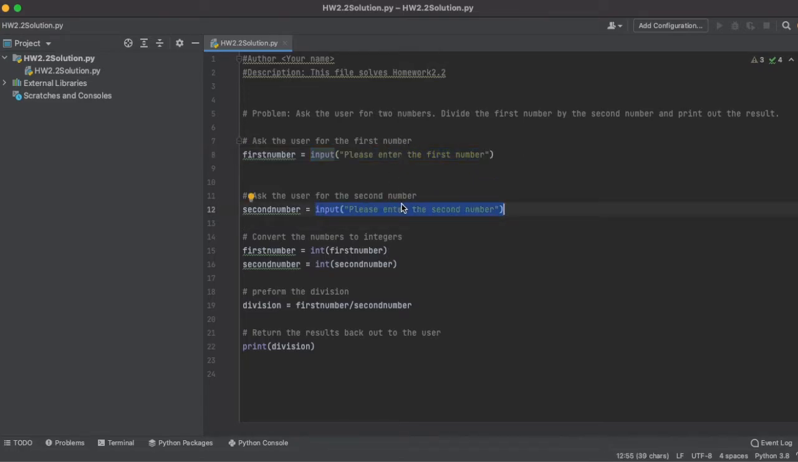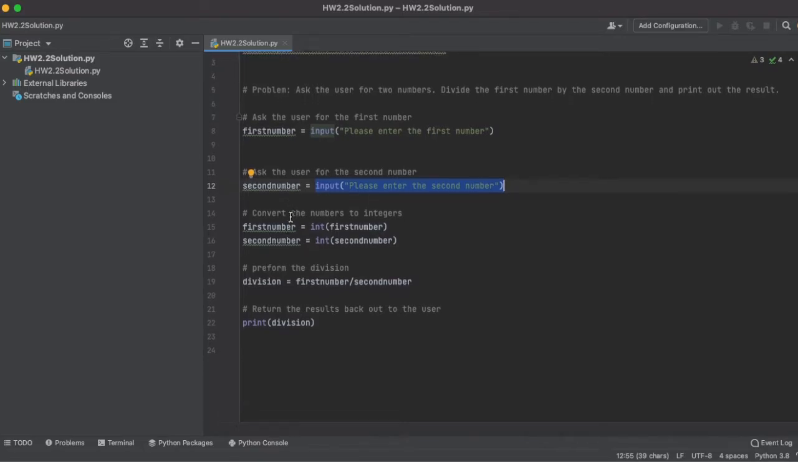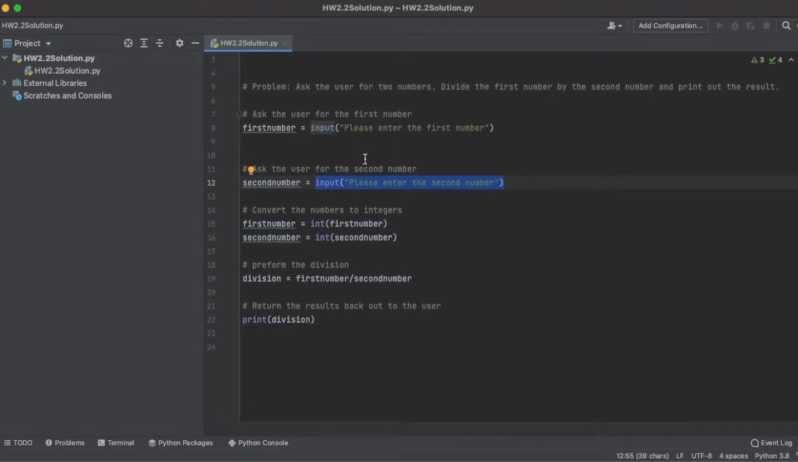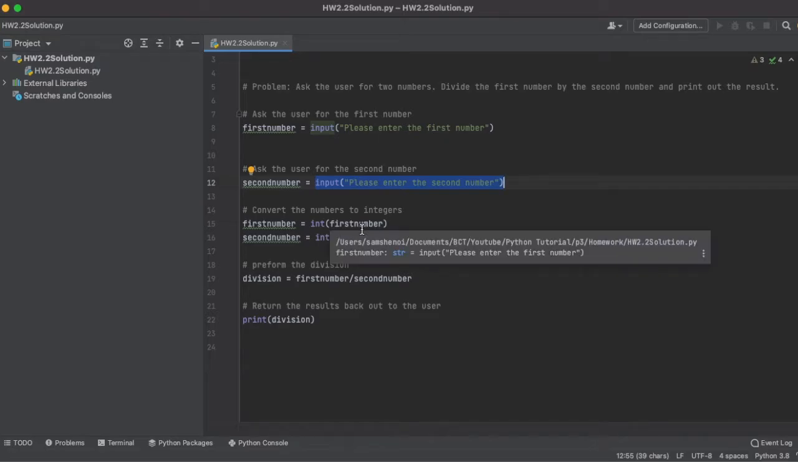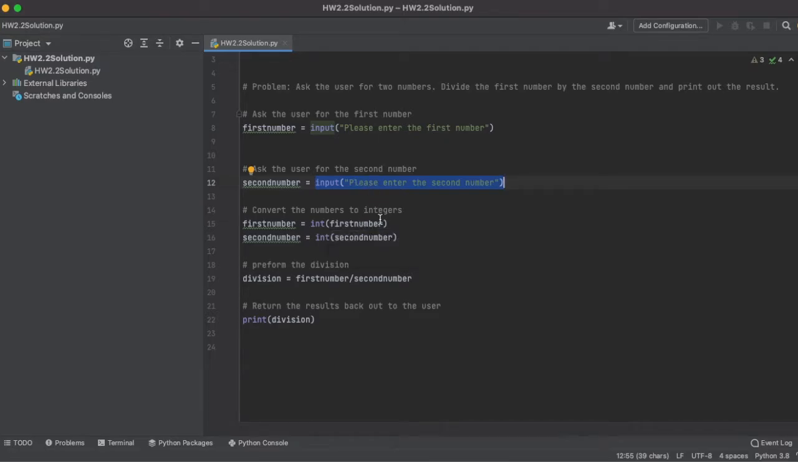Notice the only real difference here is in our prompt. The code is pretty much the same. We're just going to be storing that result into a different variable. Once again, our input always results in a string, so we need to make sure that we convert those strings into integers so that we can actually do our division. After we do that conversion, we're going to go ahead and do the division, first number divided by second number. This symbol is our division symbol. We're going to do that division and then store this number into another variable. And then we're going to go ahead and print that result back out to the user.